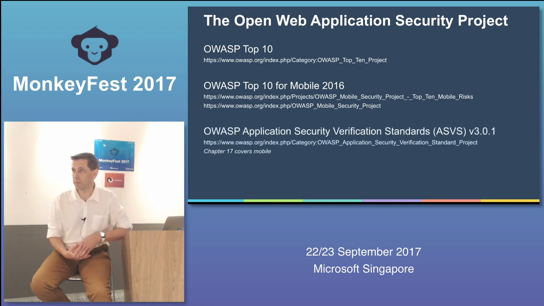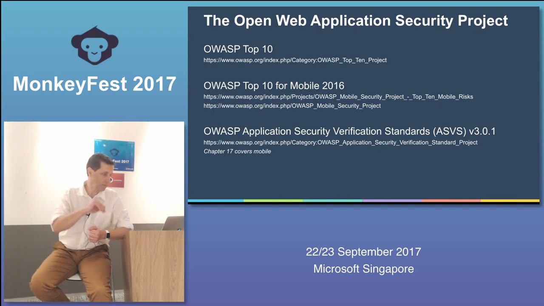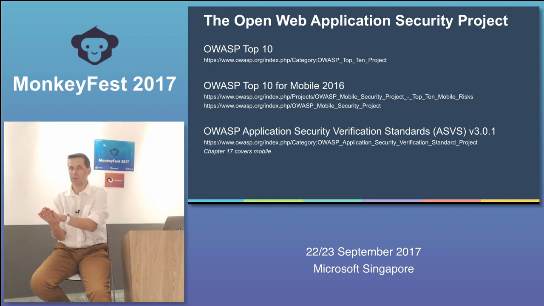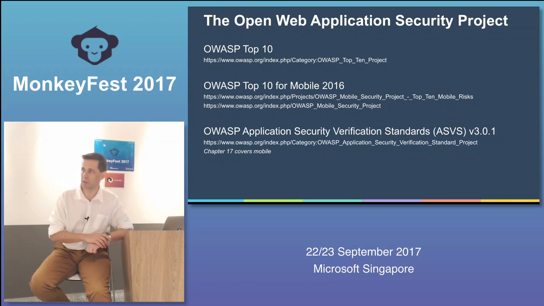And then moving on from the top 10, they also define their application security verification standards. That is a longer document, and chapter 17 is specific to mobile, but you can't just read that chapter and think you've covered all of mobile. There are bits interspersed throughout it, but that's where you'll find most of the mobile content. What I'm going to be going through today is looking at the top 10, and then the ASVS will be reading material if you want to take it further.